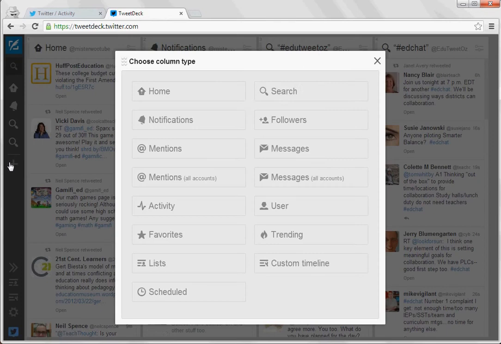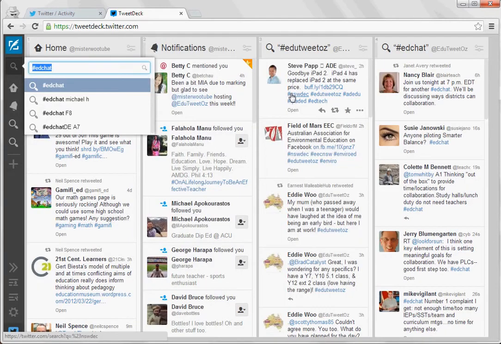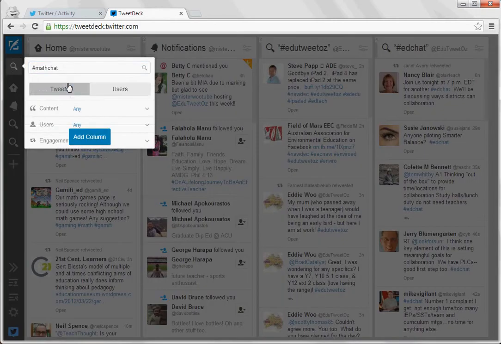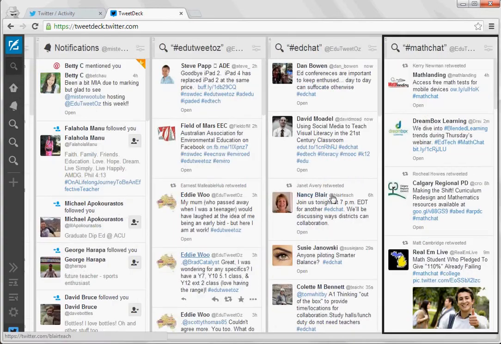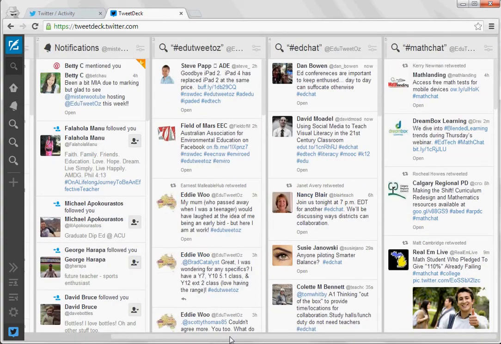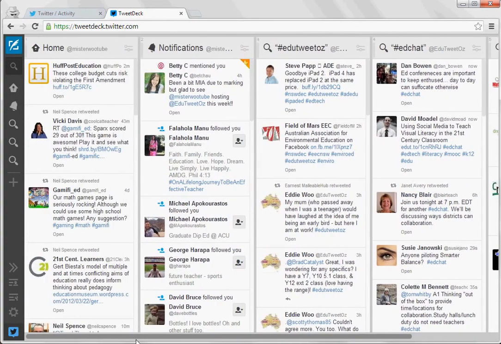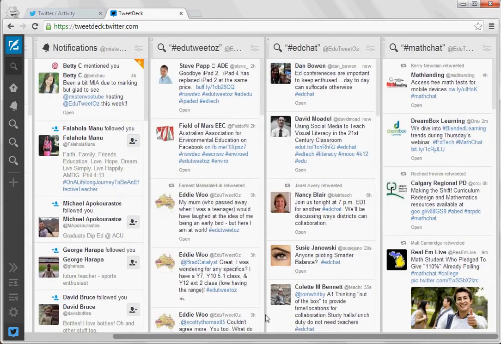So for instance, if I wanted to add another column, since I'm a maths teacher, I could search for math chat. I could put that on there, I could add that column, and it just will add on over on the right. So I can switch between columns. I know some people who use 6 or 7 columns actually, just whatever tickles your fancy.